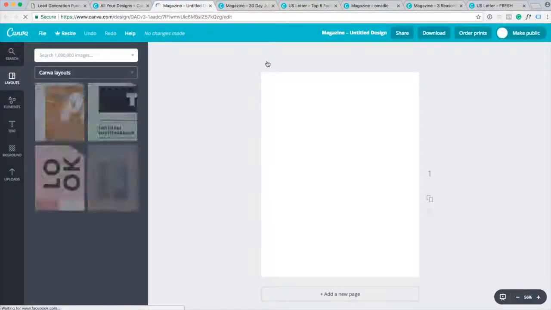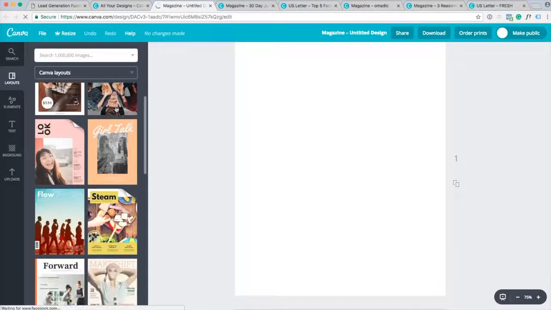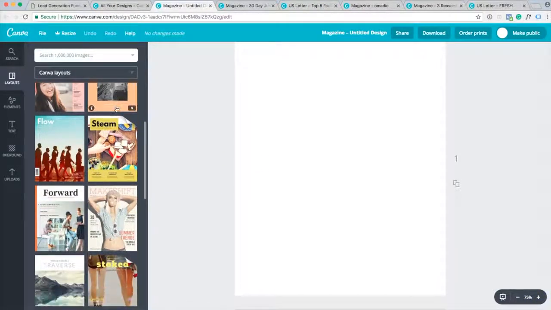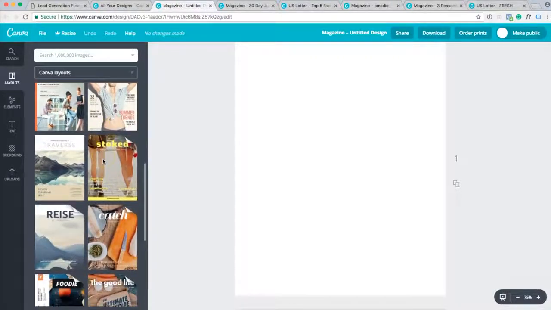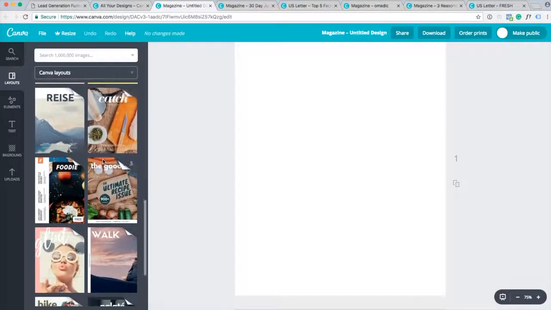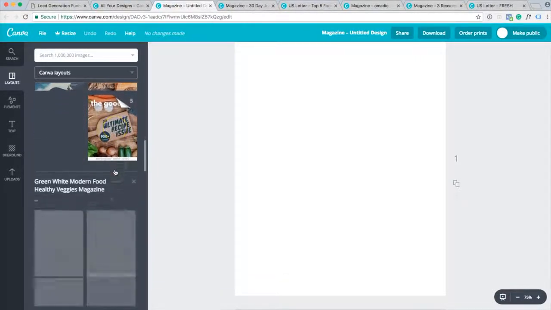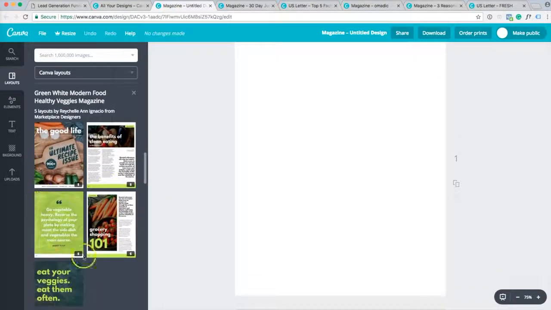Okay, so I'm going to blow this up just a little bit. There's all kinds of good stuff. Most of these are free. Let's try to find one, because you're probably not making an actual magazine, but maybe you're doing something similar. So let's do this one. Let's stick with the food theme. And this gives you a little layout of what it looks like.